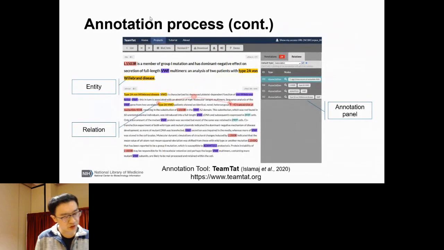We use our annotation tool, TeamTat, for the annotators. TeamTat is a web tool to manage annotation projects efficiently. Here I show an example in TeamTat.